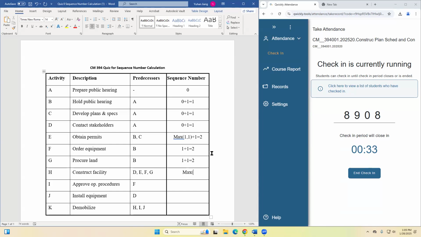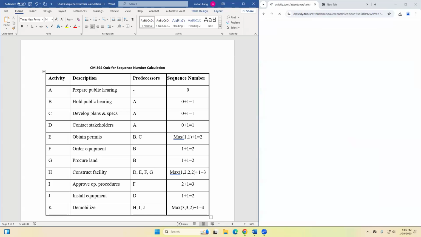How about here? The max: D is 1, E is 2, F is 2, and this is 2, right? You plus 1, you get a 3. So for here, F is 2, 2 plus 1, you get 3. D is 1 plus 1, you get 2. And for here, H is 3, I is 3, and J is 2. You plus 1, you get a 4.